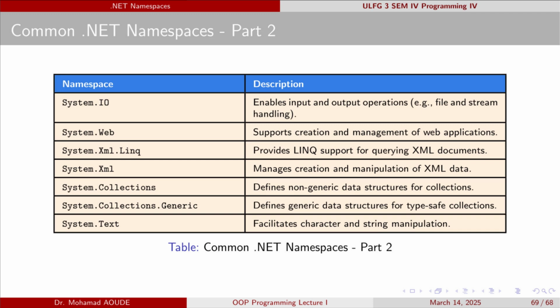And even more namespaces. System.IO for file and stream operations, System.Web for web applications, System.Xml for handling XML data, System.Collections and System.Collections.Generic for data structures, System.Text for working with strings and text processing. The .NET Framework is vast. Namespaces help you find the right tools quickly and efficiently.